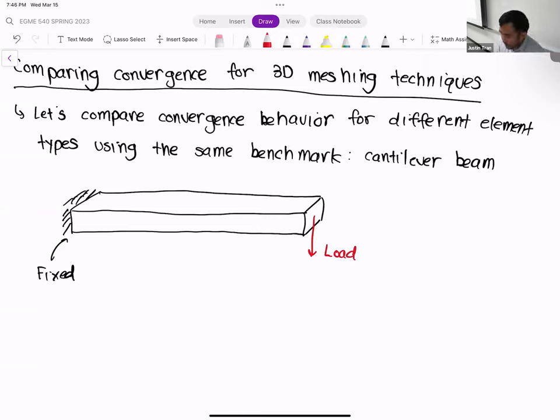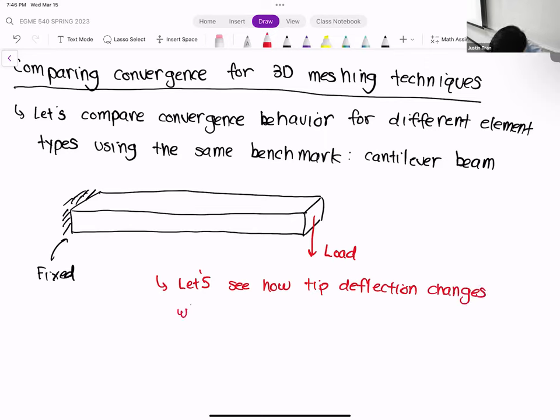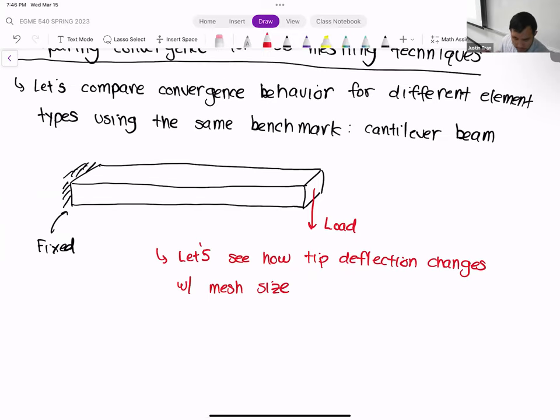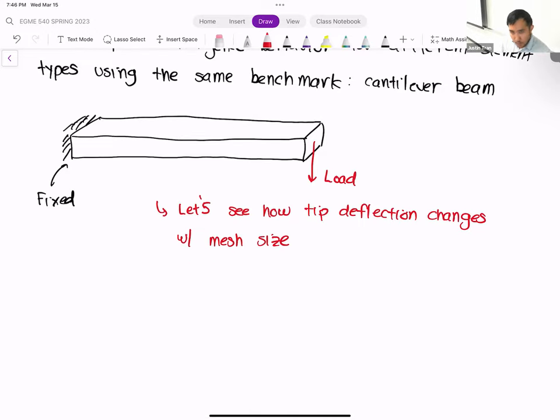All right, so what I'm going to do is show you a bunch of convergence plots, and they're all going to be for the deflection or the deformation of the tip. What I have here are a series of head-to-head battles. We're doing the same simulation throughout, but first let's compare linear tetrahedra versus linear hexahedra.